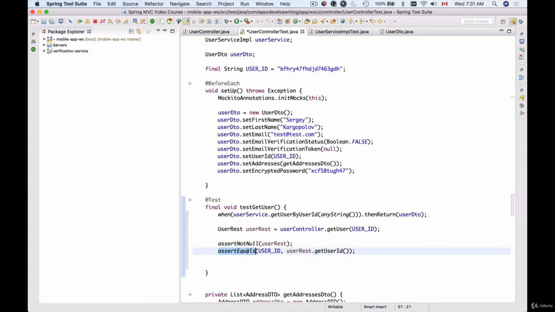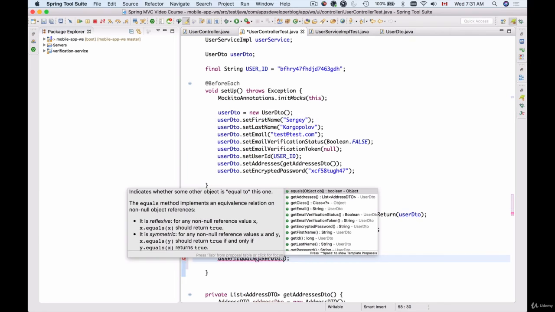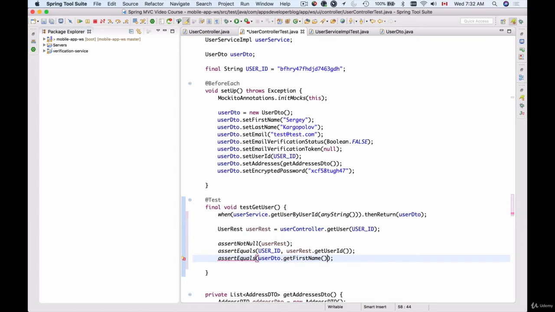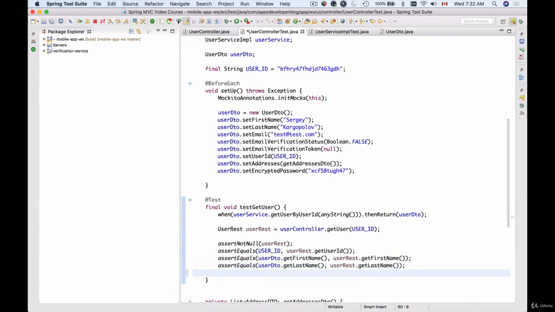So I will reuse assertEquals, and then I will assert that the userDto object has a class field called firstName. Let's say if the first name that we have set is equal to the first name that was returned back with the UserRest. And let's do the same for the last name. Okay, so I can also assert that the list of addresses is equal.